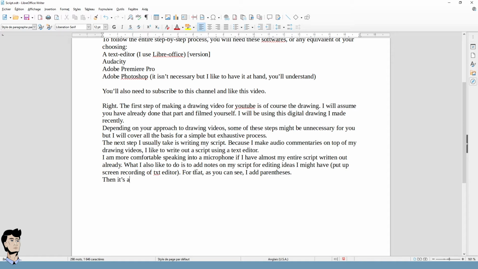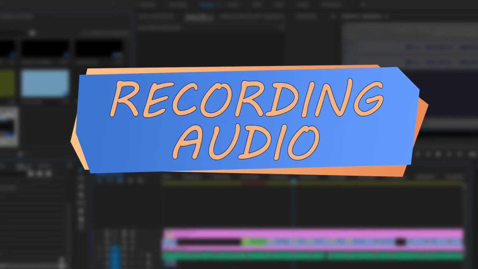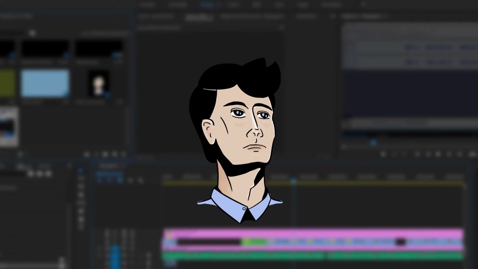Then it's a simple matter of recording and cutting your audio commentary. I recommend doing that before editing your video, because then you will have a good idea of the length of your sped up footage. More on that in a second. Let me open Audacity. I'm going to assume that you already have your audio recording software set up properly and your microphone placement already good.